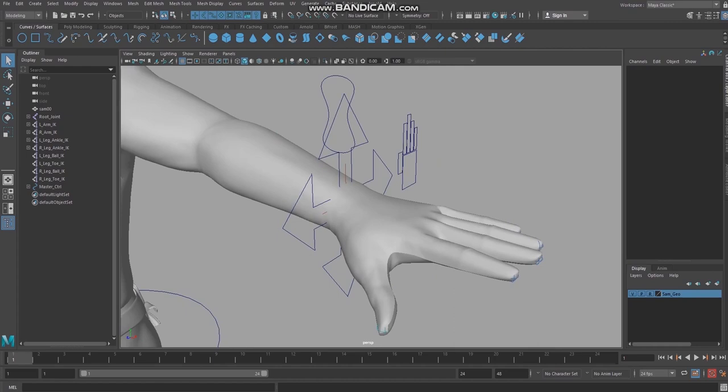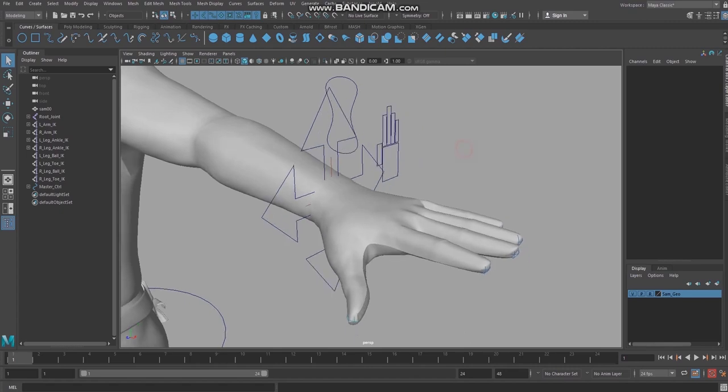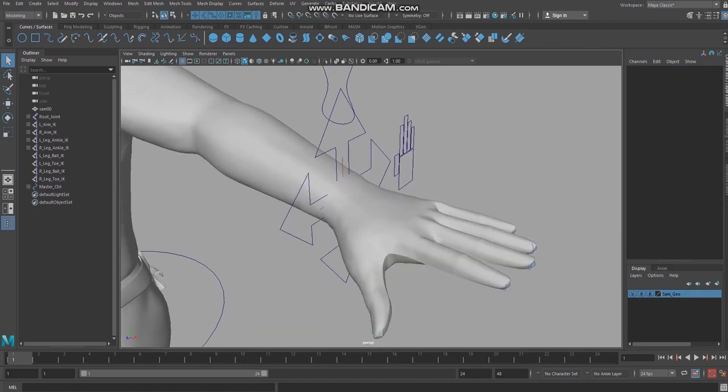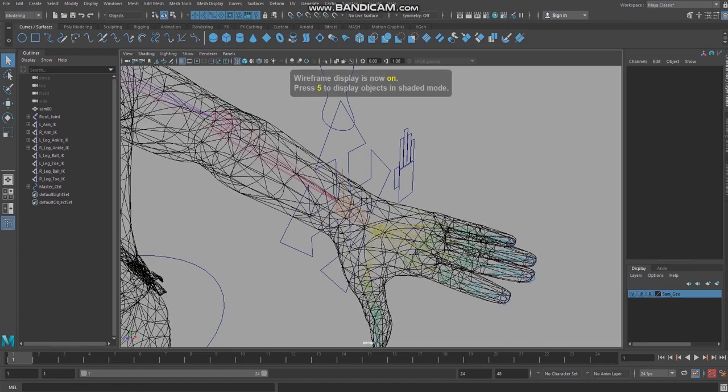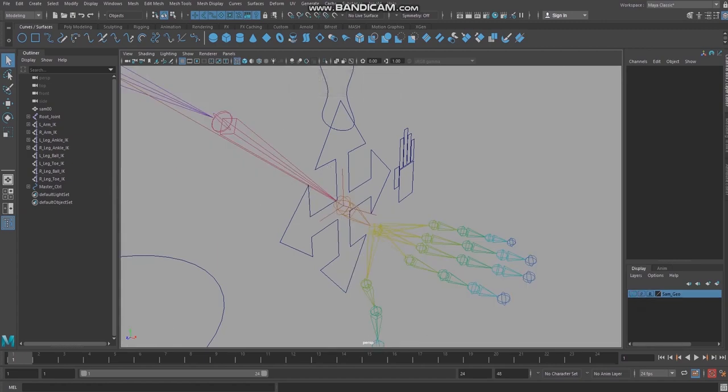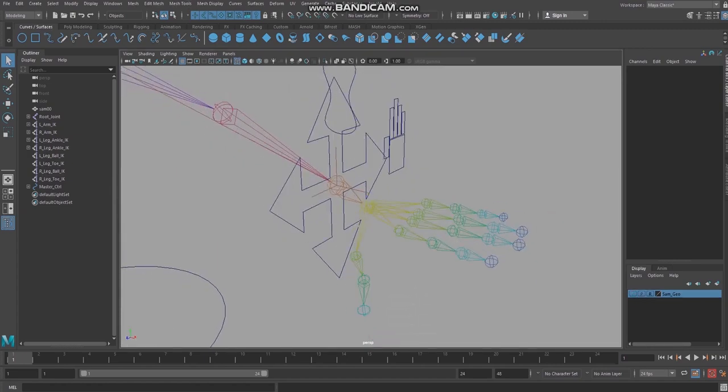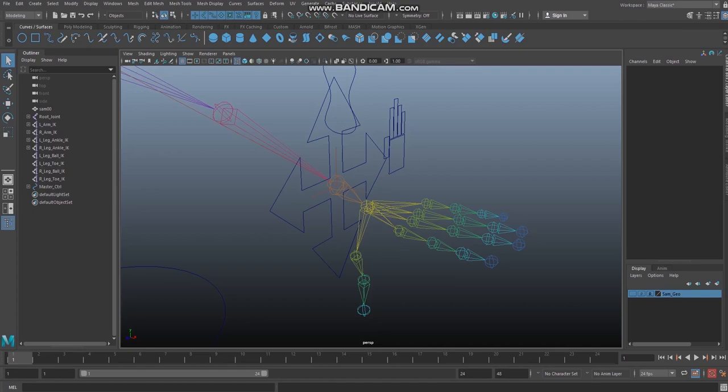So now let us start to give connectivity between the controller curves and the fingers. For that we need to select the joints. In the last class itself I told how to select the joints. We should select from the tip. Right, I'm turning off my geometry.